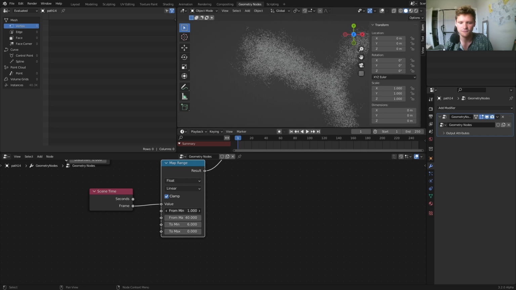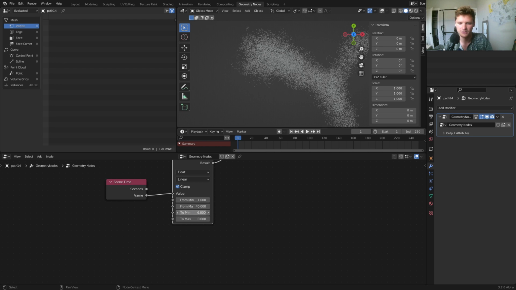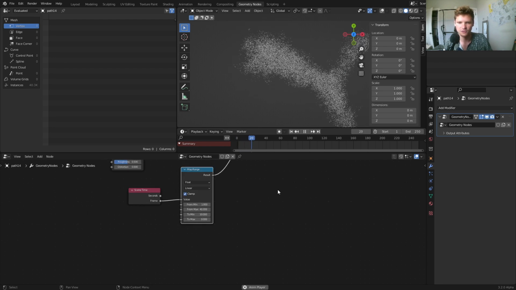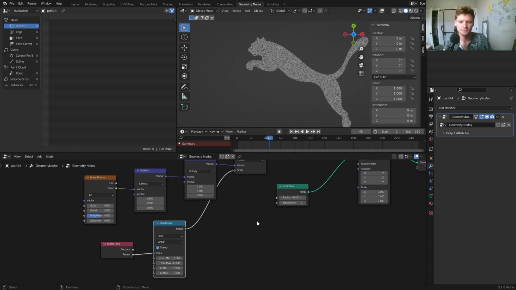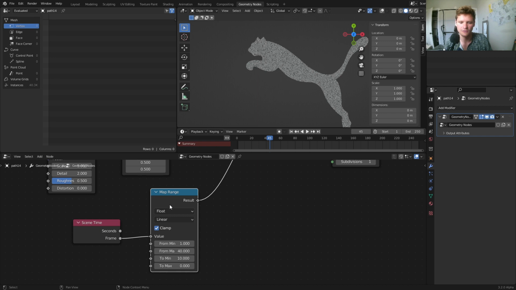What are these numbers? Frame 1 and frame 40 are basically the range. So I'm saying for the input, take everything between frame 1 and 40, that's how long it's going to take, and map it from, well, it should start very distorted, so a big number, maybe even bigger, like 10. Go from 10 to 0, where 0 means no distortion. That's the idea here.